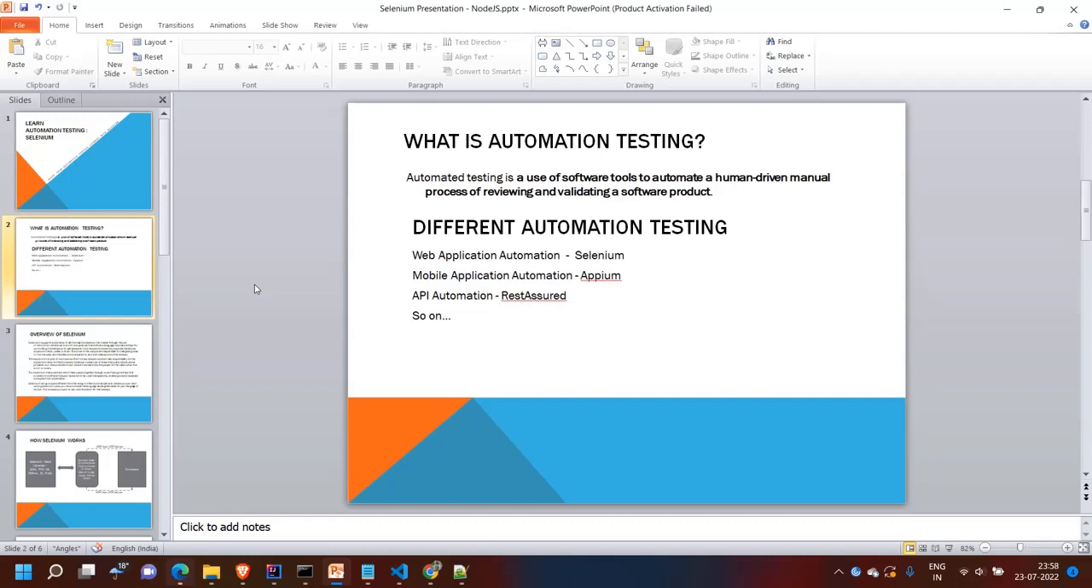Different types of automation testing are available. You can automate web applications, mobile applications, APIs, and so on. You can automate database testing also. There are different tools available. Here I'm giving some examples: for web application automation we can use Selenium, for mobile automation testing we can use Appium, and for API automation testing we can use REST Assured. In this video I'm going to discuss Selenium.